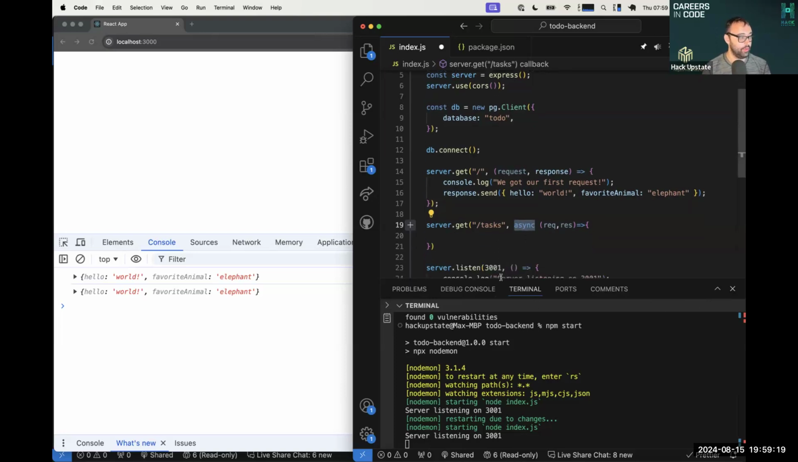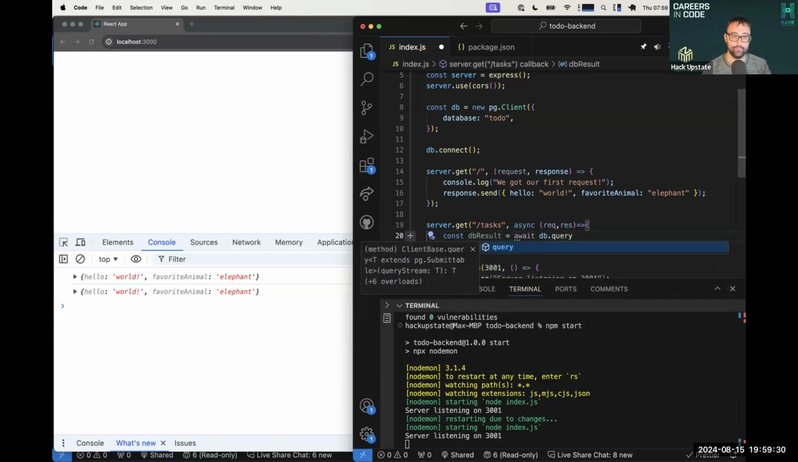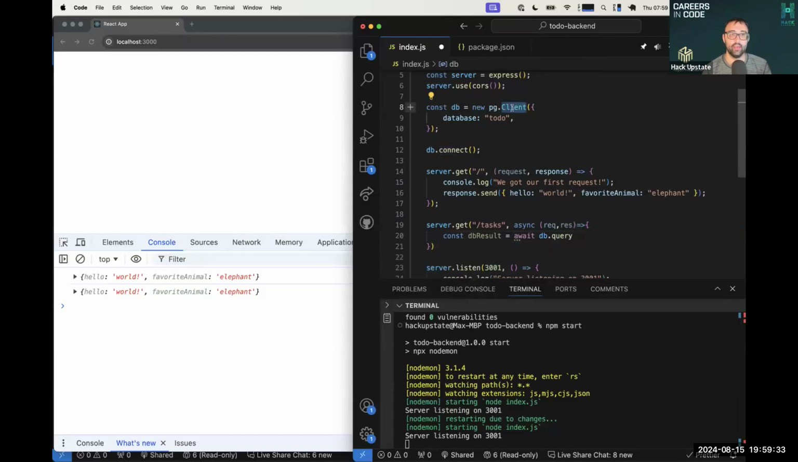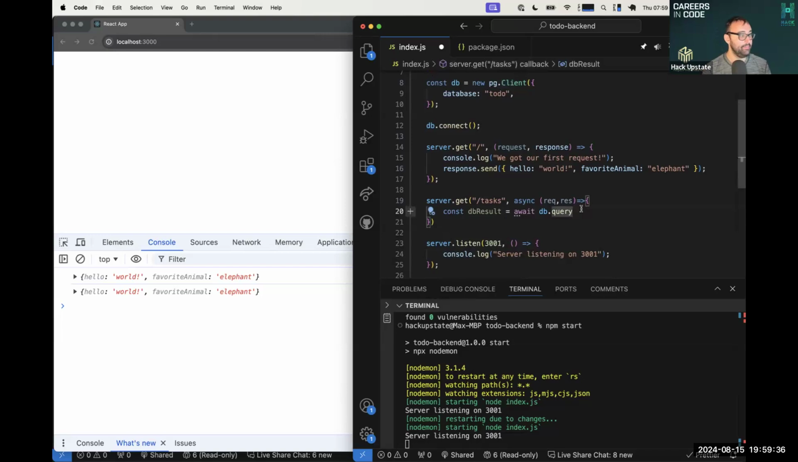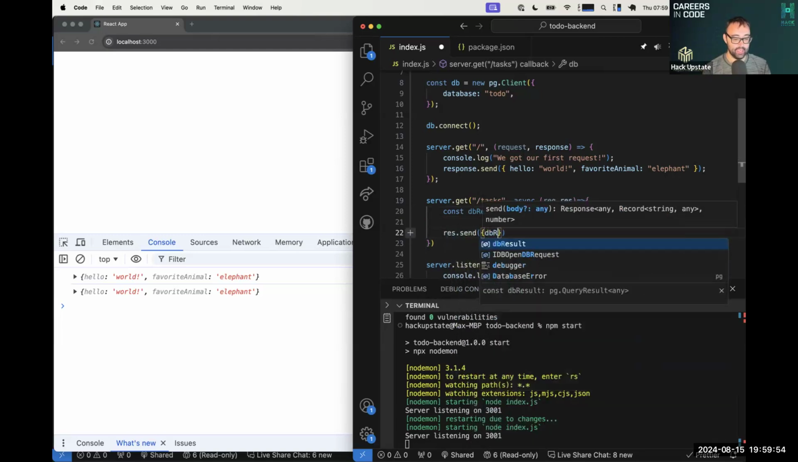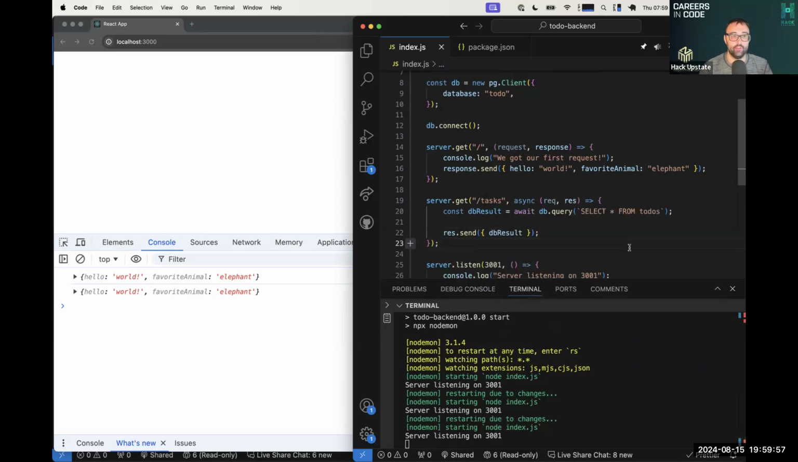So I'm going to make this variable called DB result. And the result is going to come from awaiting a DB query, the same DB that we connected to and set up a client for up here. And the DB query is going to select star from to-dos. We are then going to res.send back that entire DB result.